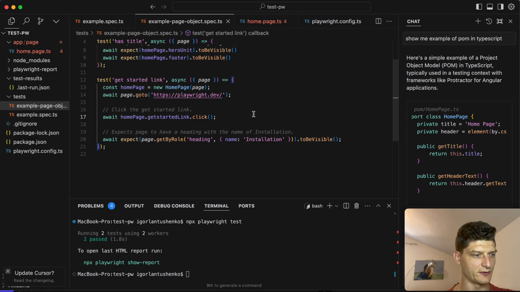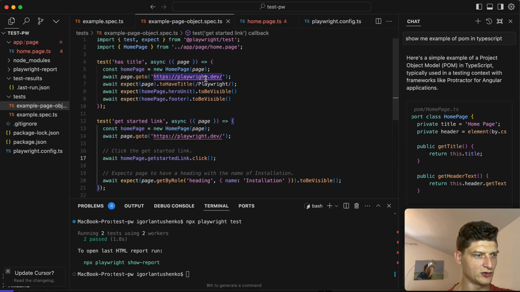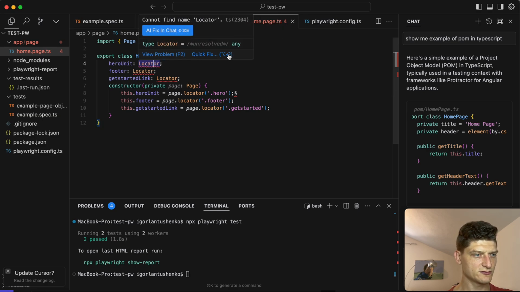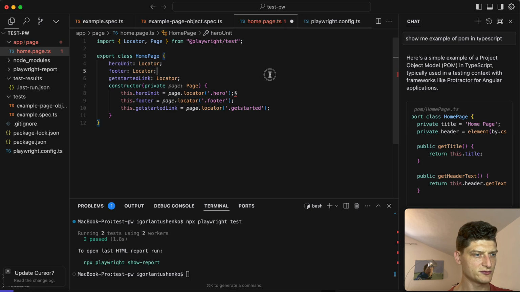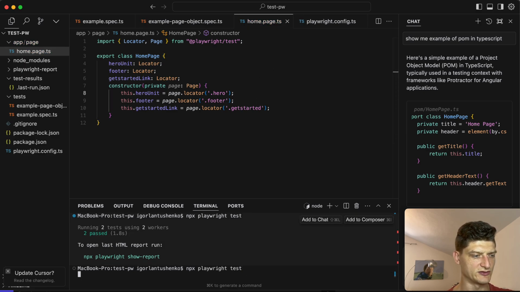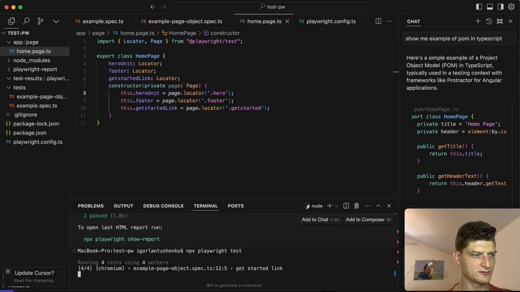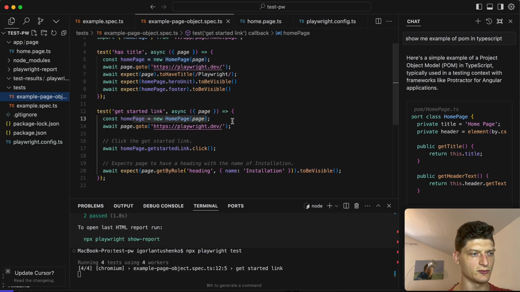Instead of having locators here, we can have homePage.getStartedLink.click. Now we just save it. Let's review our results. For each test we need to create a new instance of our home page. Let's save it. Let's import Locator, of course. Import. Fine. Save. Run the test. Now we need to have 4 tests. It's already started to look better.